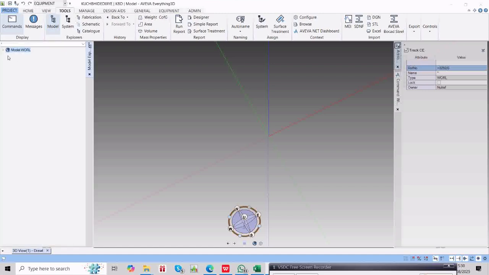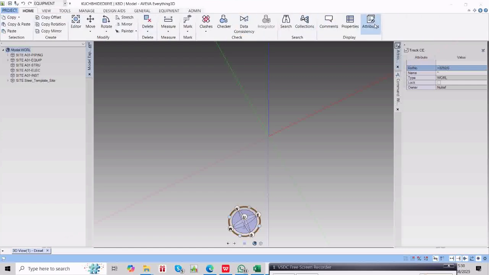The model explorer will be on the left side, and as you can see here, the topmost item in the hierarchy of this 3D modeling is the model world, and below that you will have site, zone, and the remaining things. So from the tools you need the model explorer and command window, and from the home tab you need attributes. These three things must be there on your canvas.